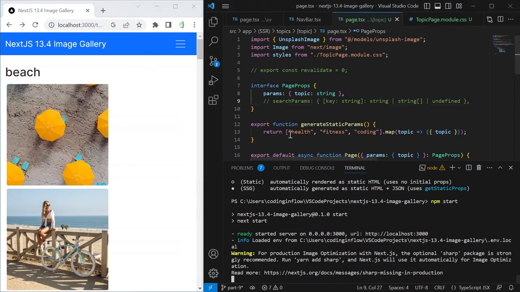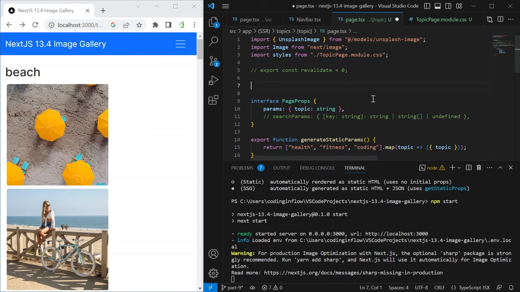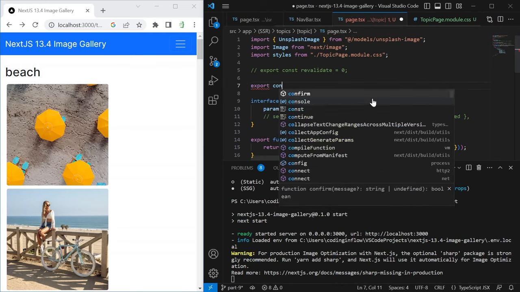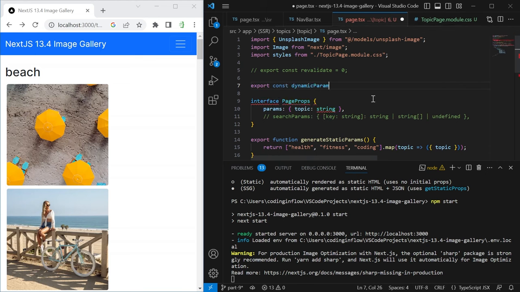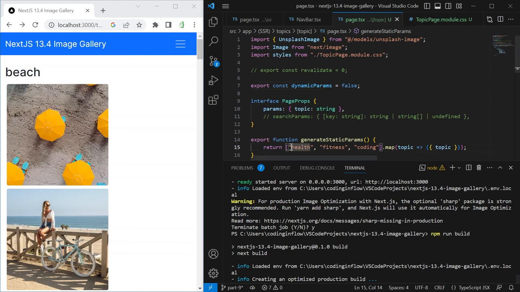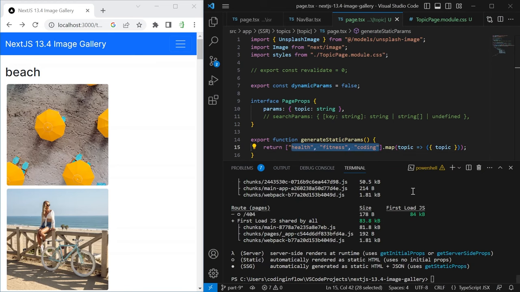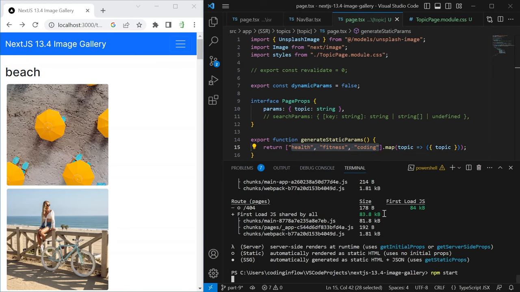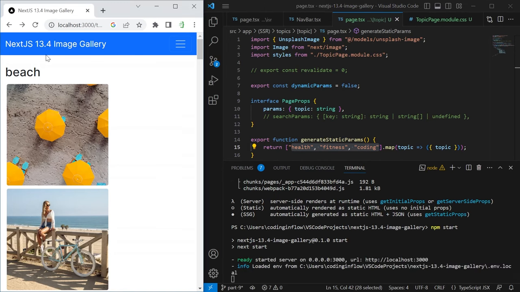Now, if you only want to allow these three params here and not any other ones, then this is possible as well with another value that you can export. Export const dynamicParams in camel case, we can set this to false. Now, when we build the project again, we will not be able to access any topic pages besides these three here. Let's start the project again and refresh the beach page.